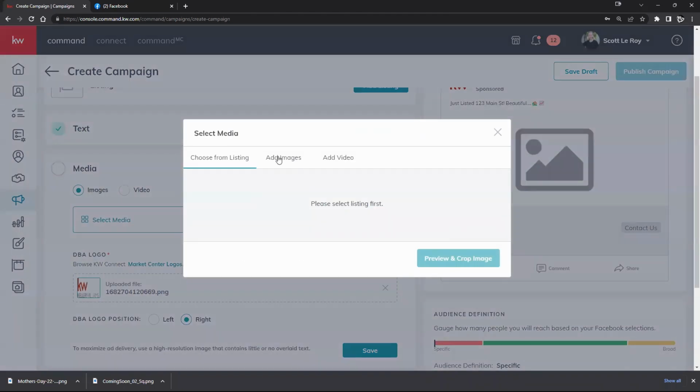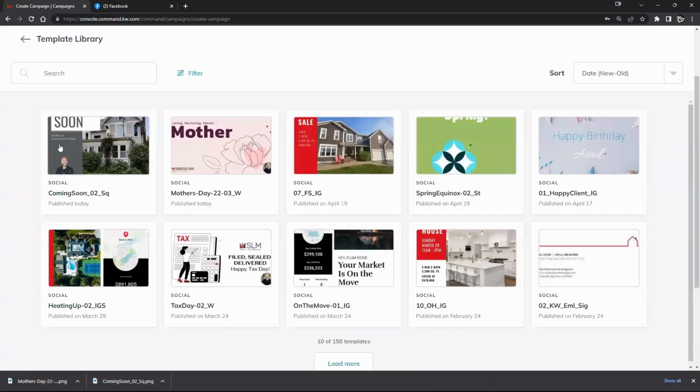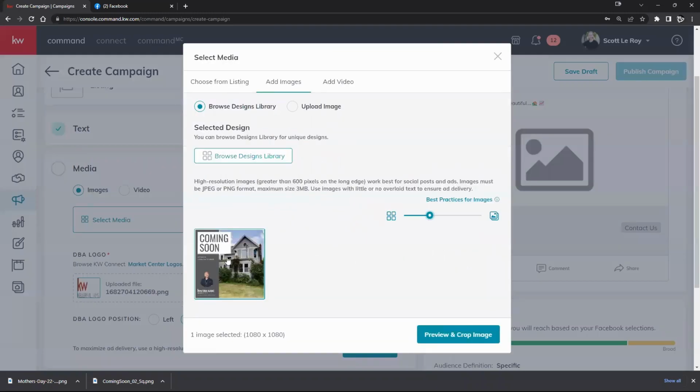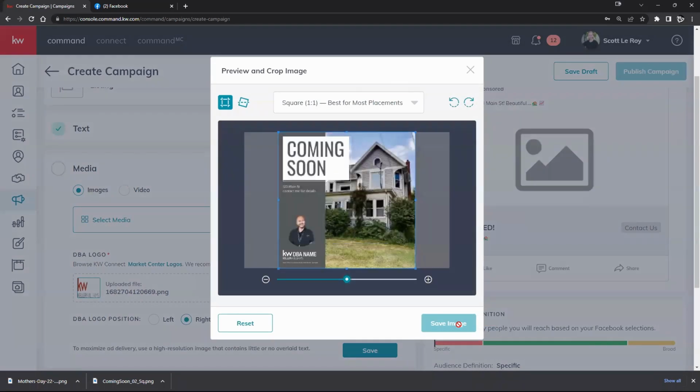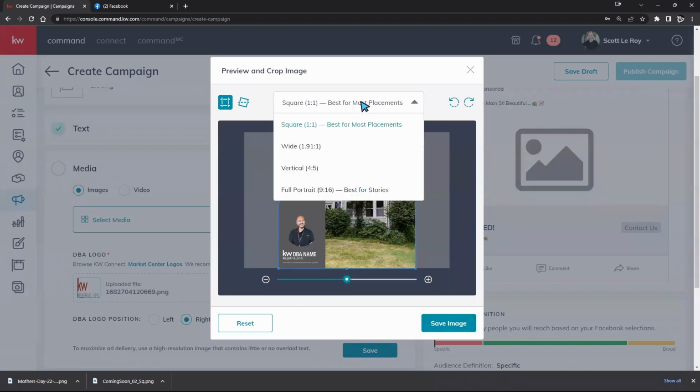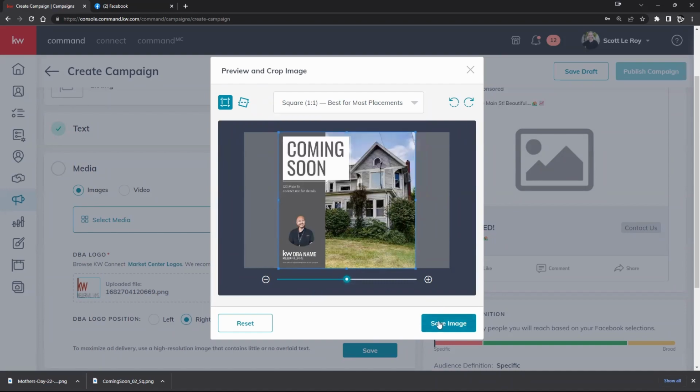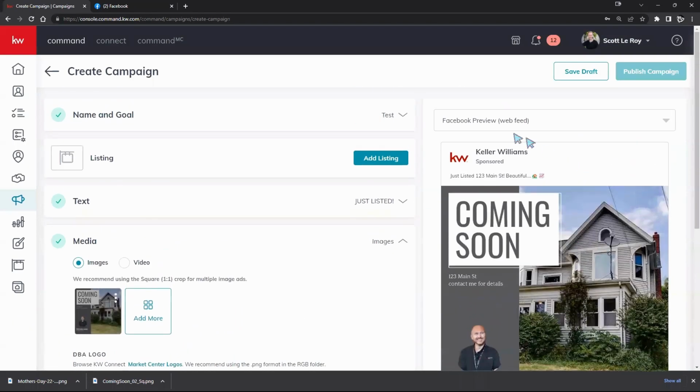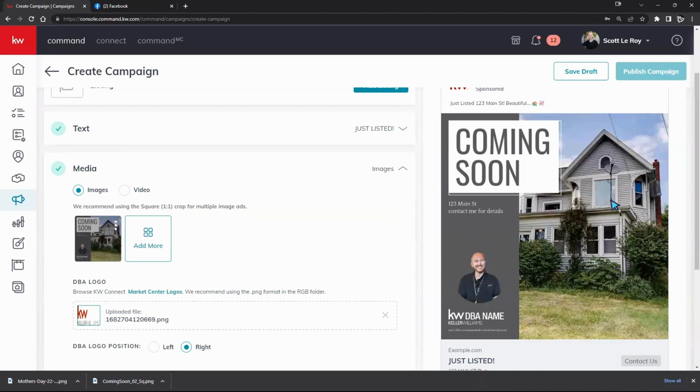Clicking on images right here, I'm going to browse from the library. I'm going to pull this one in. It's going to appear down below right here, but I also have to preview and crop the image. So again, as we saw inside of our designs, we had some that were rectangle, some that were square. Here, it should automatically pre-populate which type of design this is, but if it doesn't, we have that drop down right here for us. So this looks perfectly fine. I'm going to save the image, and now we have this ad starting to take shape here.